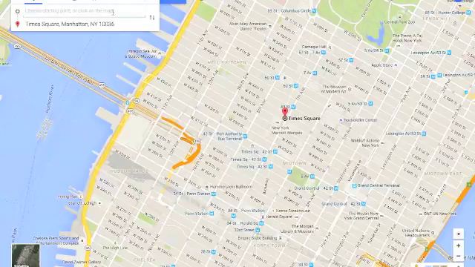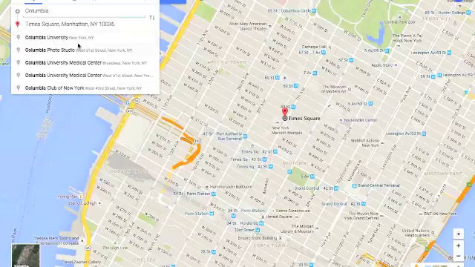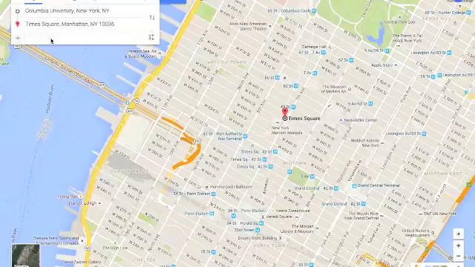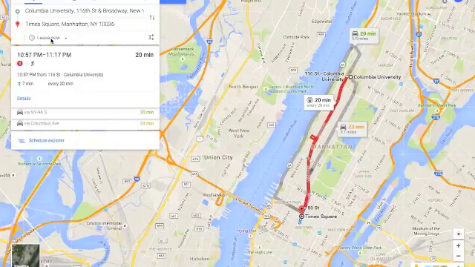Now, up on top here, you'll put exactly where you're coming from. So you might be coming from, let's say, Columbia University. So here you would type in Columbia University, and sometimes it'll auto-populate depending on where you are. So we'll click the first link, and it'll give us the directions.